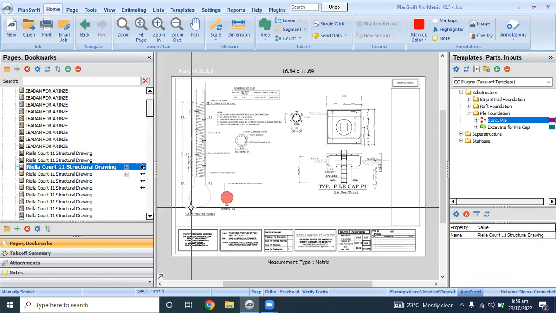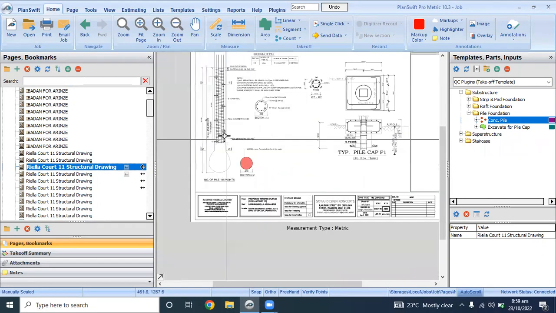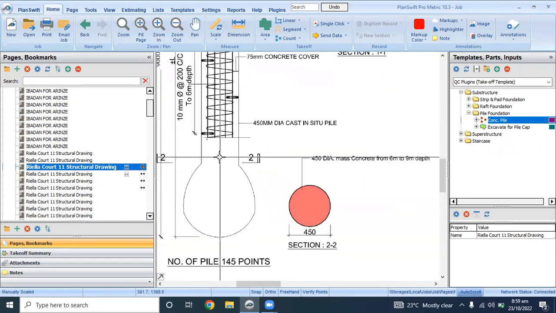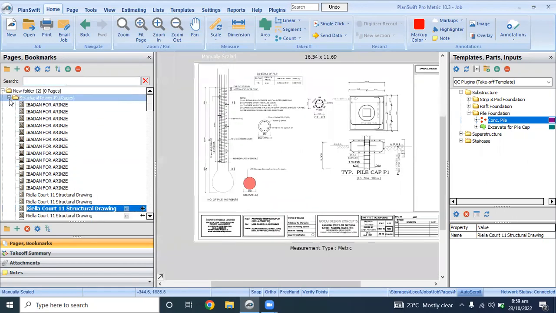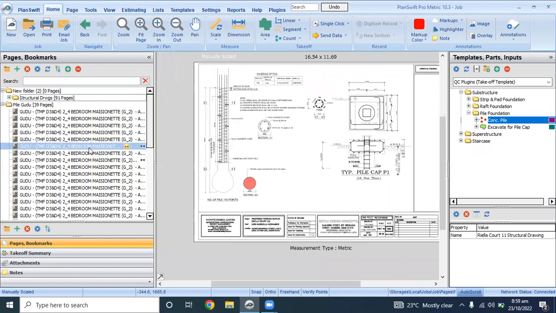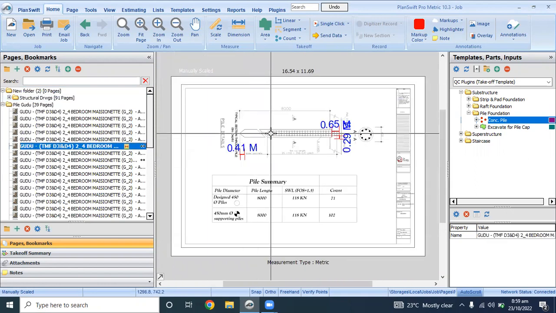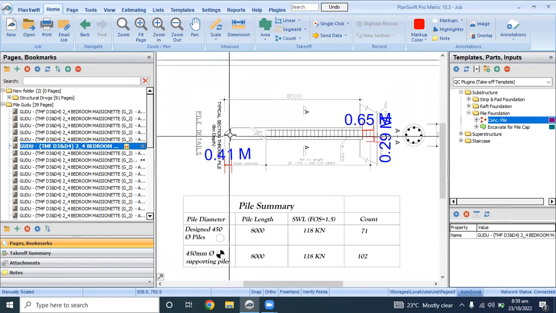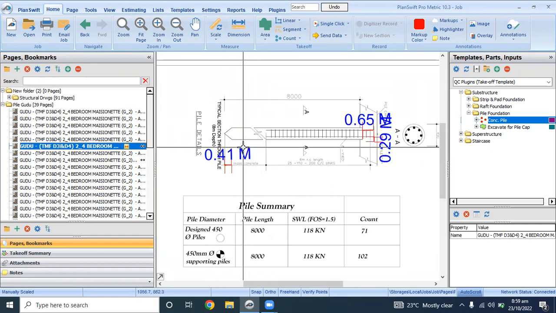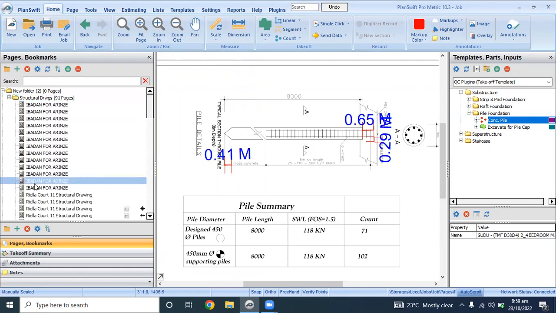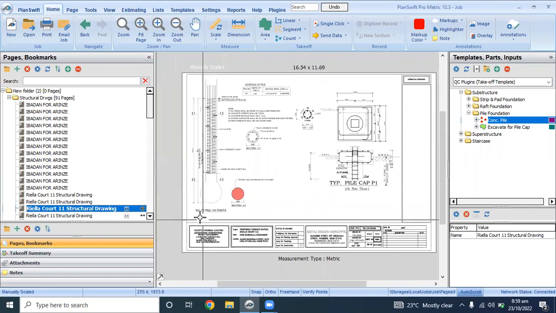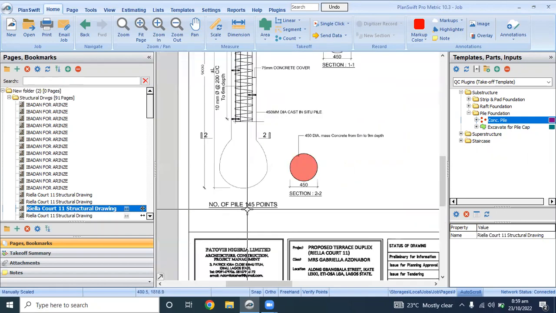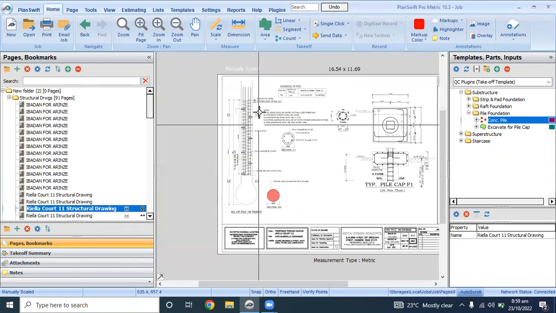We have two drawings of different design. The first drawing is a pile with bore end mass concrete, and the second drawing is a pile with cone end. So first of all, we look at the first drawing with bore end, which is mass concrete. The number of piles is 145 and the diameter is 450.